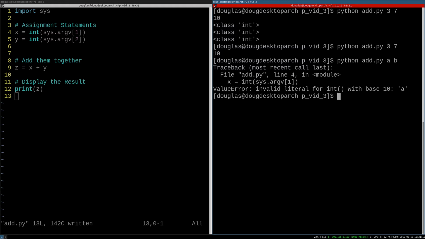Another thing that you might try is, what if I wanted to add 3.2 and 7.8, for example, which should give us 11. What's going to happen here, do you think? So before I even run it, let's ask this. Is 3.2 a valid integer? Well, what is an integer? An integer is a number with no fractional component, no decimal point. We have a decimal point here. So 3.2 is not an integer.